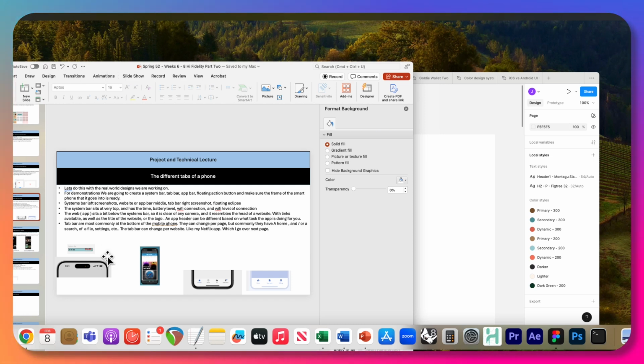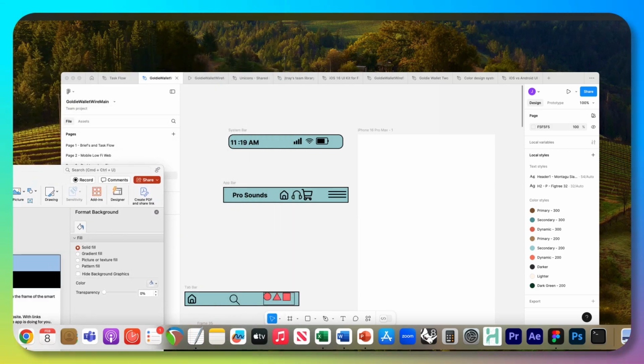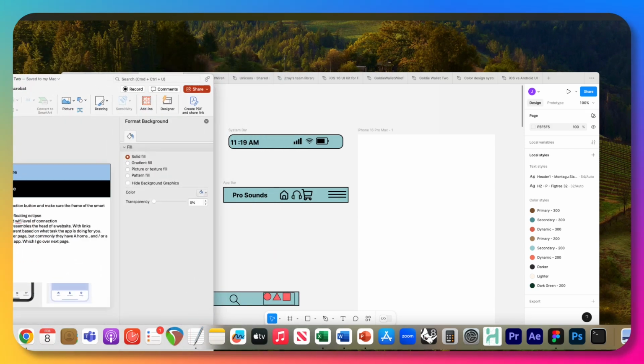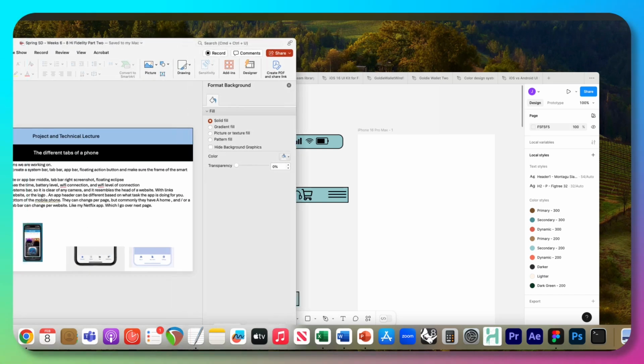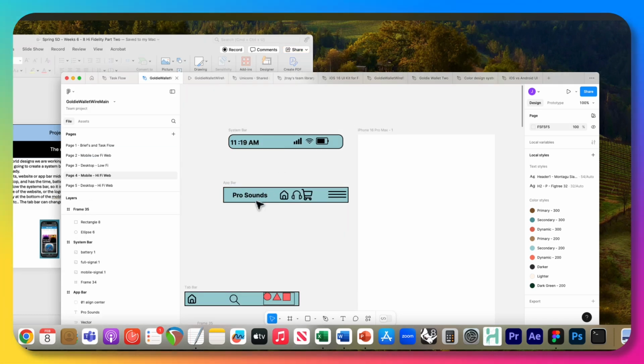The different tabs would be a system bar, app bar, and tab bar. Often the system bar is on the top and right here. It often has the time and the Wi-Fi and battery icons, and the app bar or the web bar has the logo or the name of the website, and some icons that you click through in the burger bar.